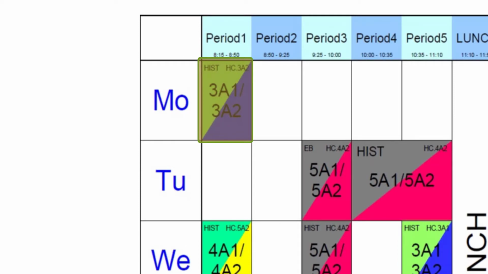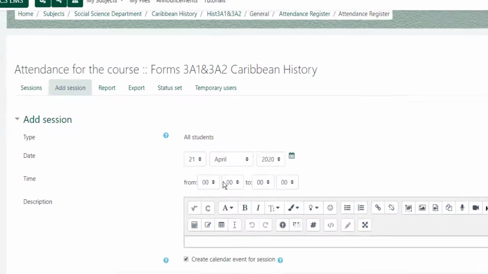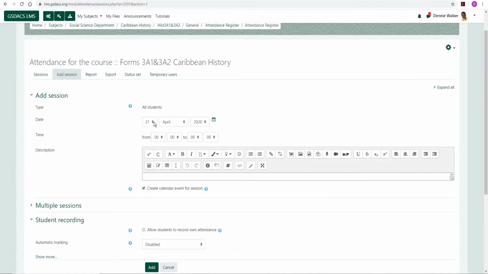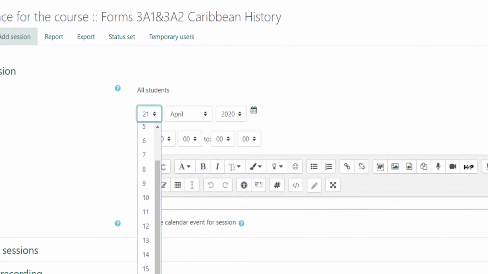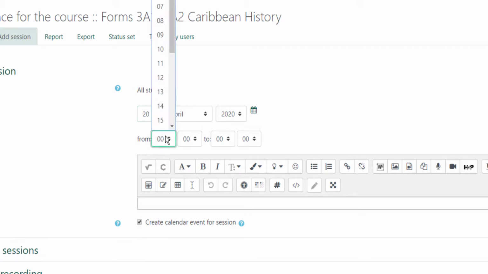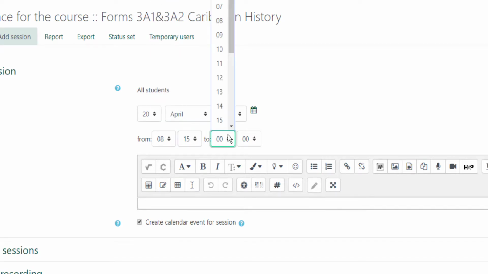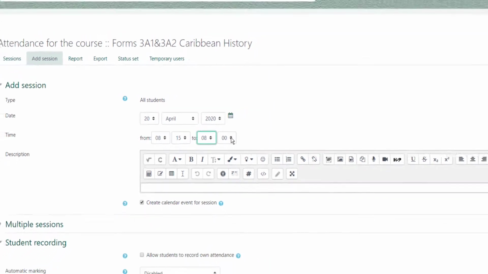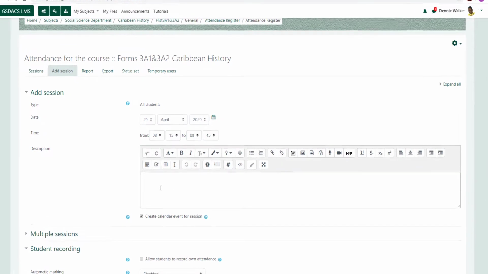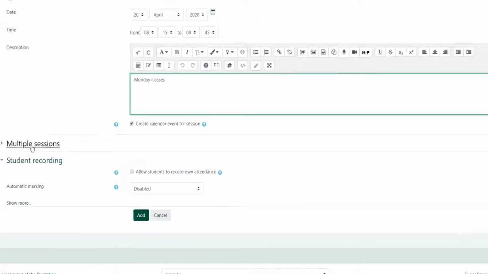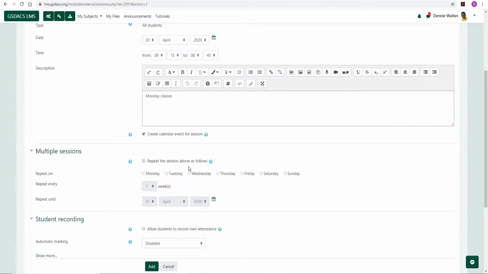So looking at this, this history session here is from 8:15 to 8:50 on Monday. So I'm starting from, yesterday was Monday, so I'm going to start from the 20th of April 2020. The time for that session is 8:15 to 8:45. Alright, you can give a short description for that session. Okay, now down here is where you get to choose the multiple sessions.